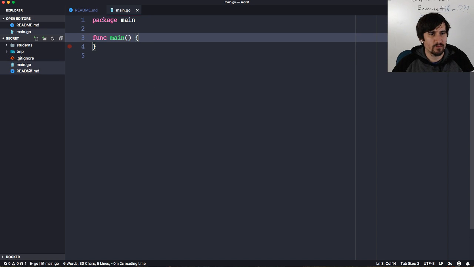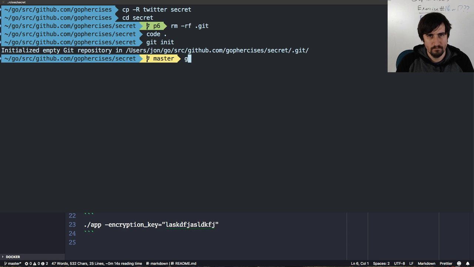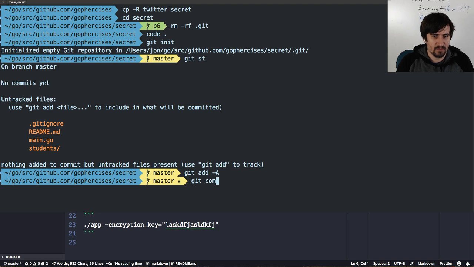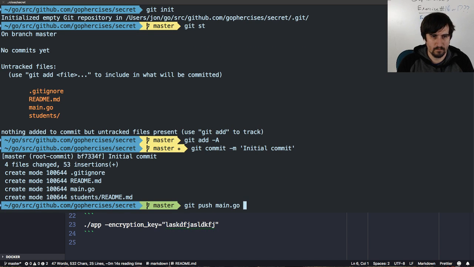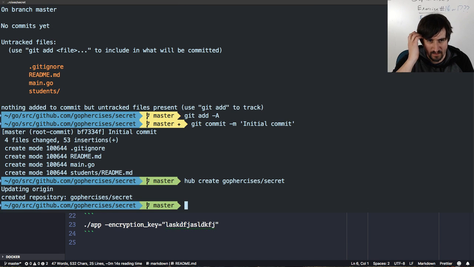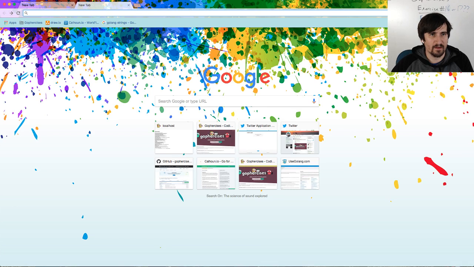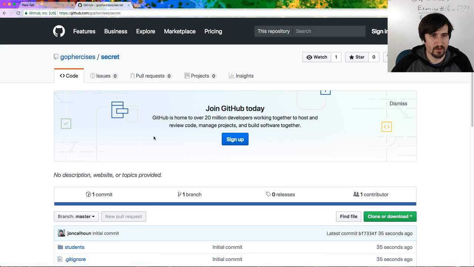Okay, so now I think that's everything. Let me just go ahead and add it all. I want hub create, something like that. So I'm using GitHub's CLI tool, which is sort of a wrapper around Git that allows you to create repos really easily. I just want to get most of this up here so that I have the repo there, and then I'll go through it with different branches later and fix stuff. All right, so we have that, cool.